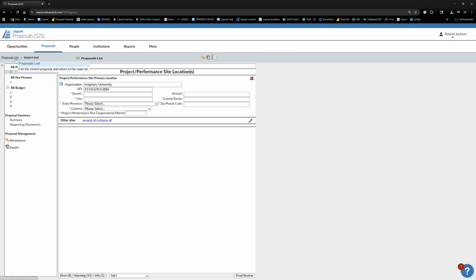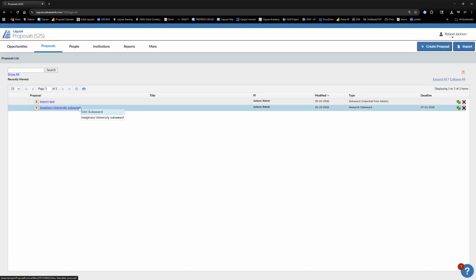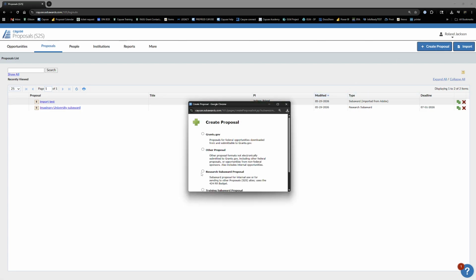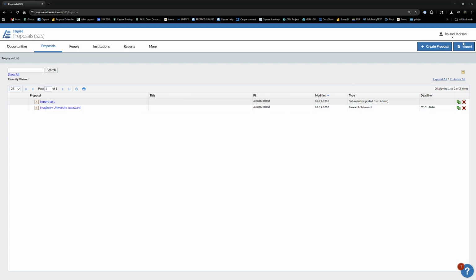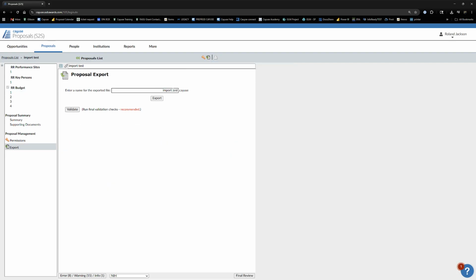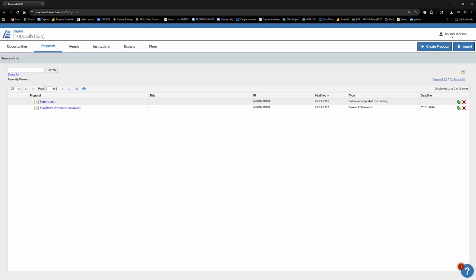So just know that there's a couple of different ways to do it. You can create a proposal from scratch and do your research subaward, or if you have a PDF, you can import the PDF and work off of it here as well. And remember, once you're done, you can just go into the export button and export that Cayuse file. And reach out to us if you need any other assistance.